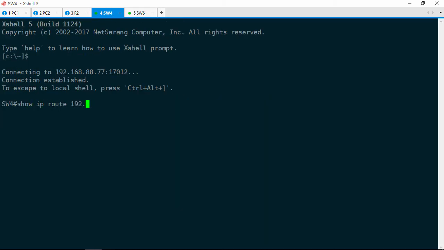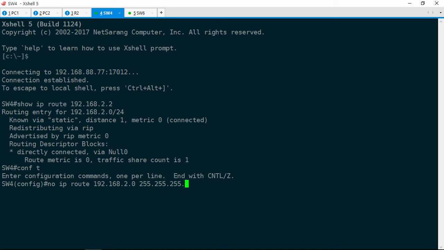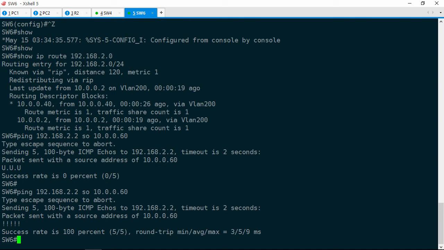Show IP route 192.168.2.0, and it's a static route pointing to null 0, and of course it's being advertised via RIP with a metric of 0. Well, considering this route just sends traffic to the bit bucket, I think we're safe to remove it. So let's go to configure terminal, no IP route 192.168.2.0 255.255.255.0, null 0 is the interface. Now let's jump back to switch 6 again. Let's go ahead and try pinging 192.168.2.2, and it works. Great.